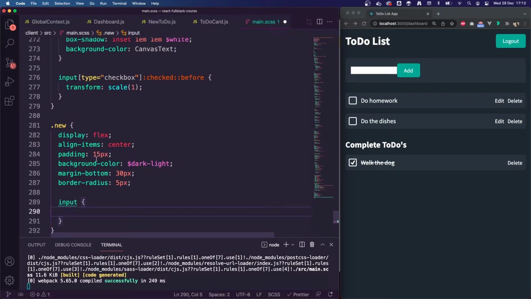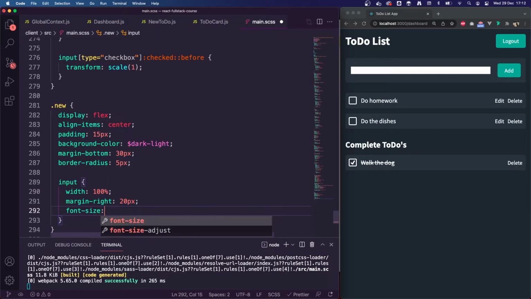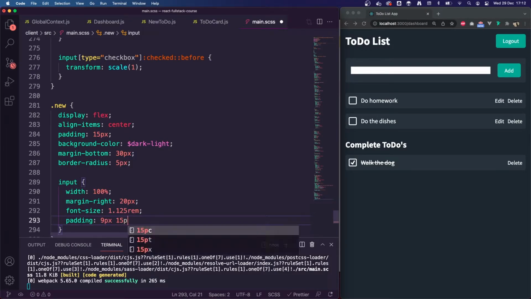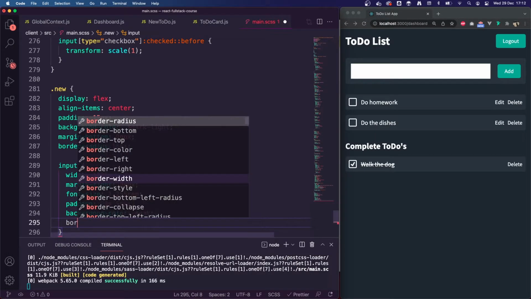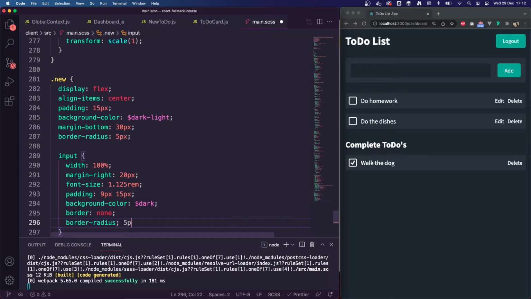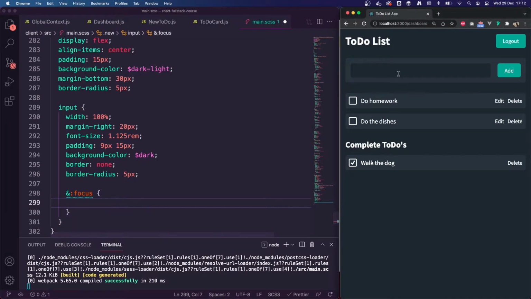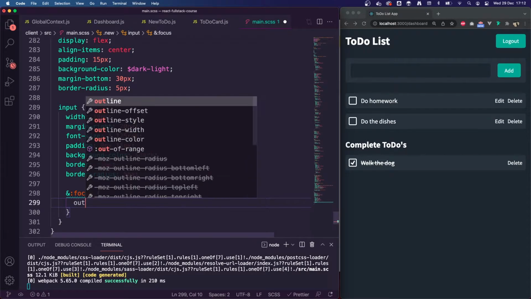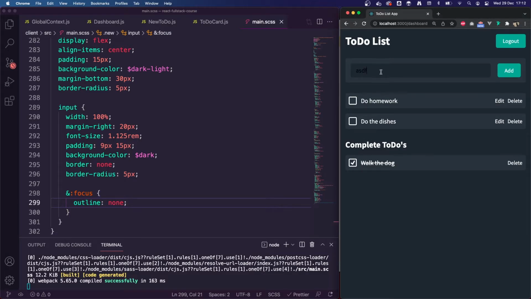Our button's already styled up, but we need to style the input. So it's going to have a width of 100%, a margin right of 20 pixels. It's going to have a font size of 1.125rem. A padding of 9 pixels 15 pixels, a background color of $dark, a border none, we don't want a border in there, but we do want a border radius of 5 pixels. And when we focus that input, we don't want this horrible border. We're going to do outline none on the :focus. So we style that up.